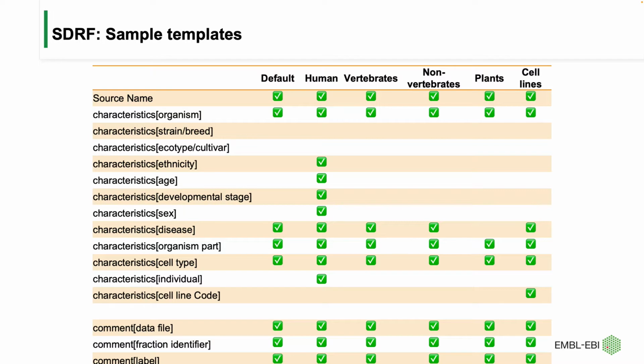Then we have the concept of sample templates, mainly what kind of properties are required or mandatory for each sample and for each type of experiment. For example, in human, we want for every human data set the organism, the source name, but we also want ethnicity, age, developmental stage, sex, disease, organism part, cell type, individual, and so on and so forth. If you are in a cell line experiment, you should provide the cell line code here, but not the individual, because this is not in experiments in human.